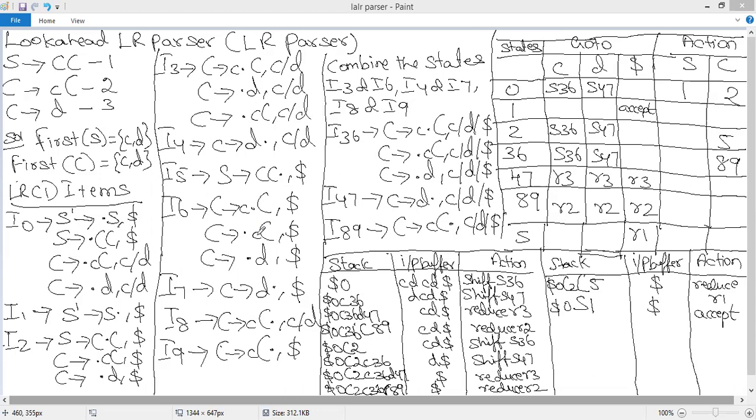Similar to I3 and I6, I4 and I7 have the same production rule, so again combine I4 and I7. C tends to D dot, with lookahead C slash D slash dollar. Again, combine I8 and I9. You see here, C tends to CC dot, with C slash D slash dollar. Like this, we can combine the states which are equal.